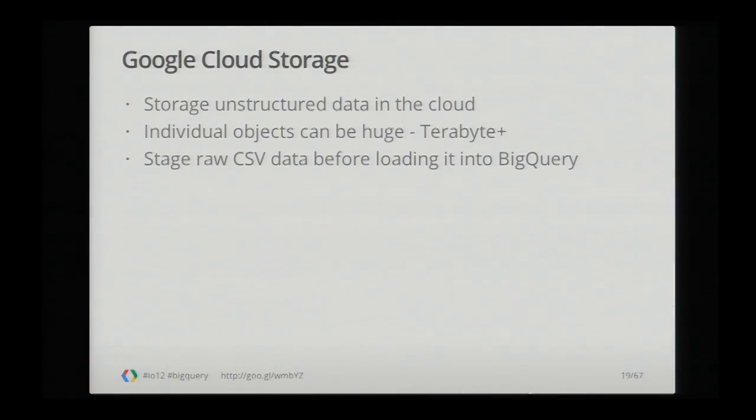OK, and finally, Google Cloud Storage. Google Cloud Storage allows you to store whatever you want: unstructured data, binary objects, huge files in the cloud. It integrates well with Google App Engine. This is where we're going to stage our large CSV files before ingestion into BigQuery when we build our end-to-end applications. It's great, it's very performant, and it's easy to use.